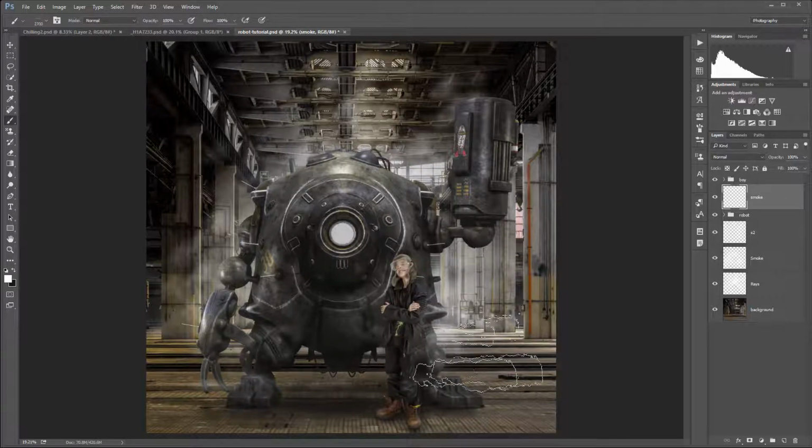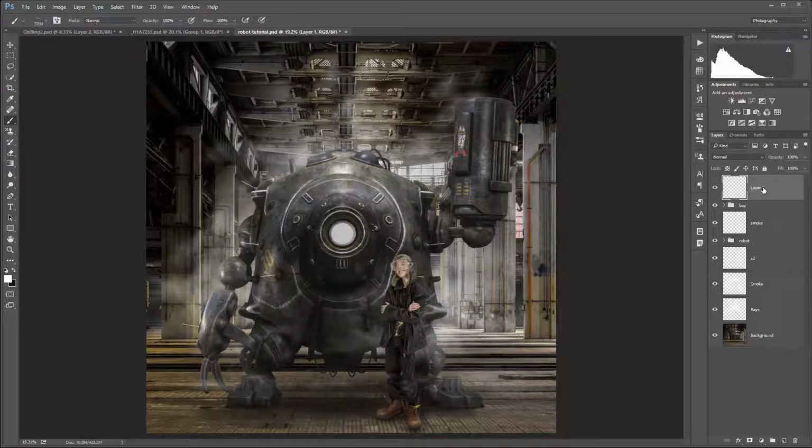Okay, let me increase that brush. You can see it starts blending the robot to our background almost. Okay, we can add a little bit more right here and kind of separate the background, the robot, and the boy. So same thing, let's do one more.